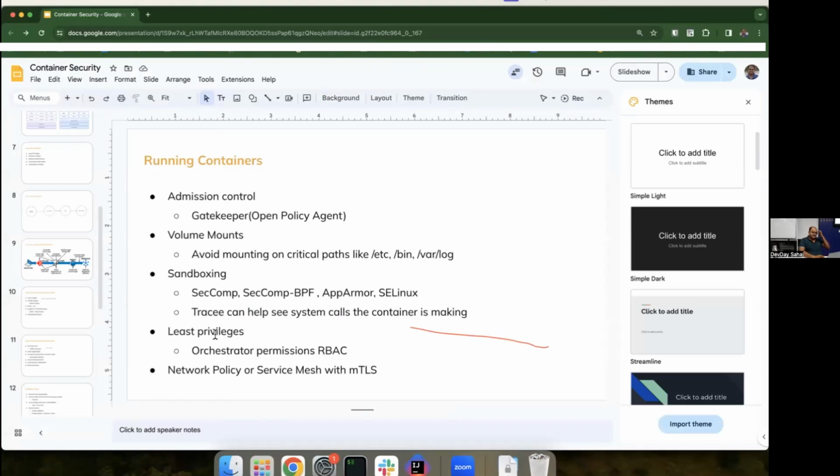Okay, least privileges. You should be giving the least possible privileges to your container, the permissions that are needed. You should have RBAC on your clusters to make sure only the authorized users, the users who have privileges, should be able to do actions.